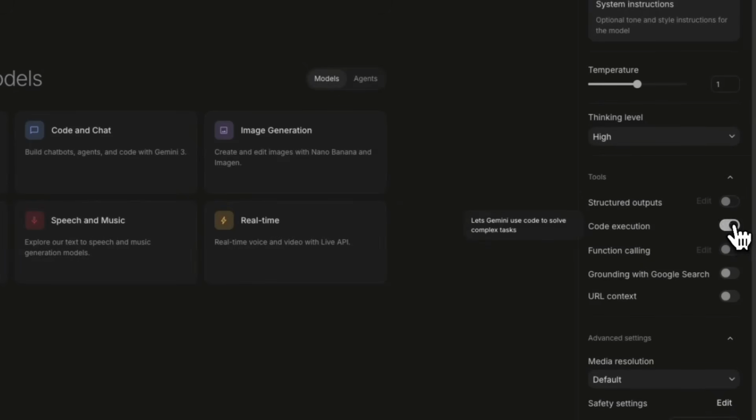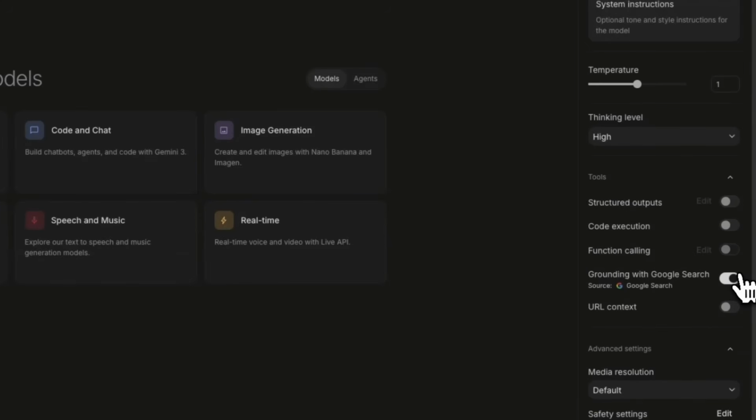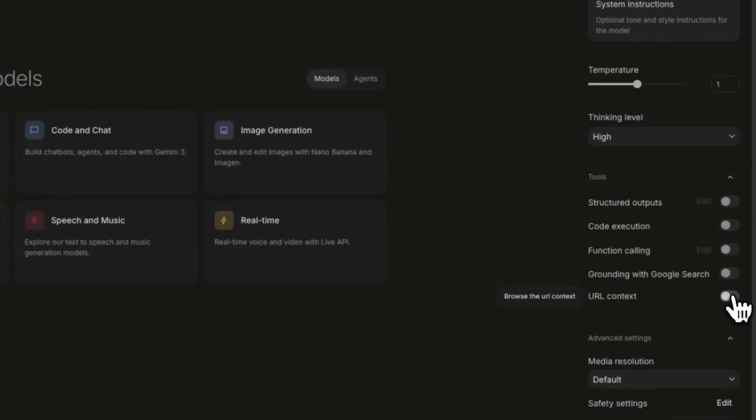Also, there's a code execution, function calling. You can ground your answers in Google search, or you can provide a specific URL as a context. So let's actually try this.